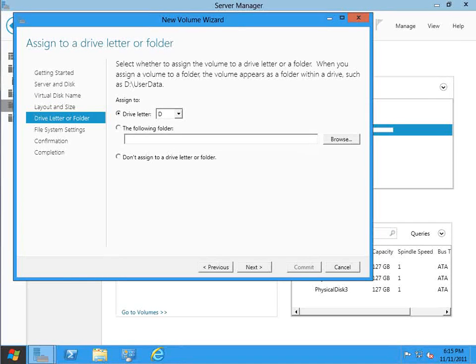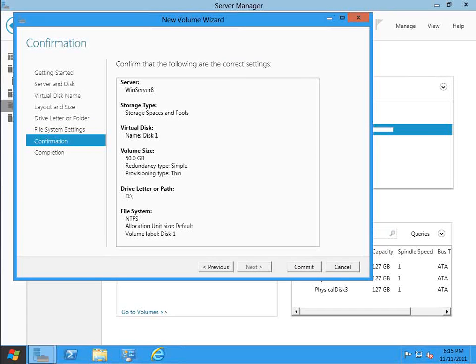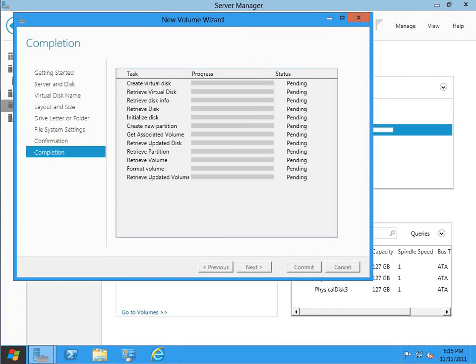It's going to ask me what drive letter I want to assign to the volume. D is fine, so I'll click Next. File system is NTFS. Click Next. Here we have our summary screen. Everything looks good, so I'm going to click Commit. And this process takes a few minutes. I'm just going to pause the video for a moment until this finishes.